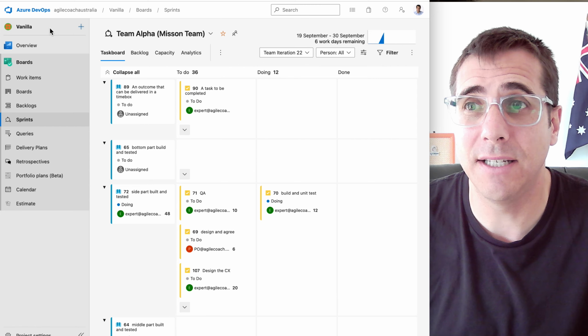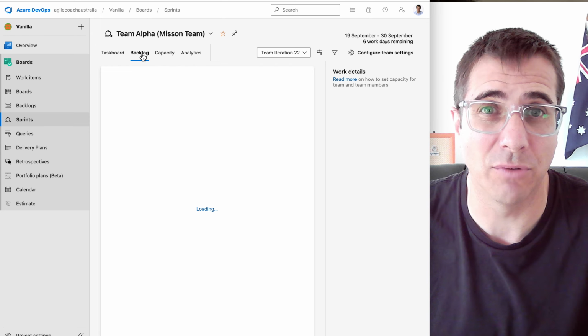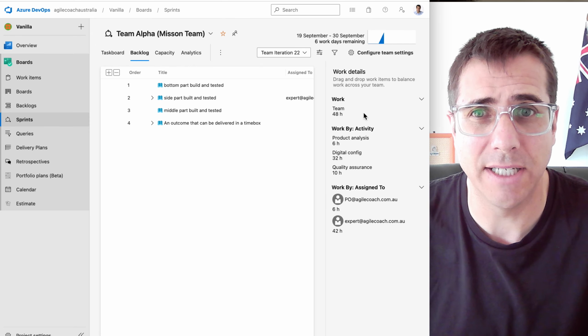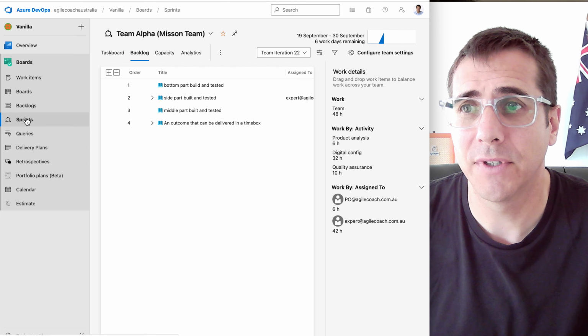So this is the sprints option. It's on the task board. It's also got the backlog, but that's almost exactly the same. I won't go into this, but we can look at work details and who's under capacity, who's over capacity, stuff like that as well. All right, so that's the sprints.